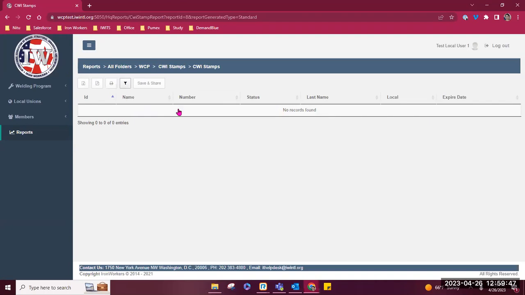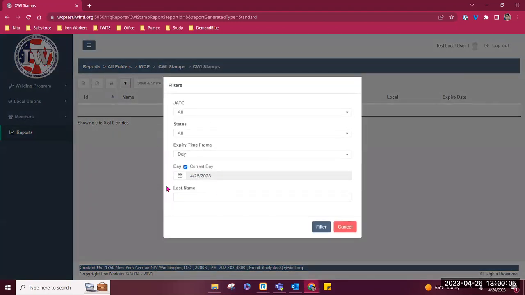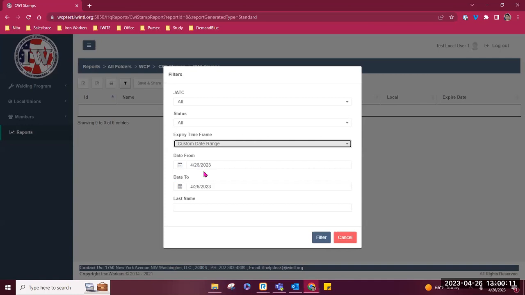So with the CWI stamps, there's a lot of times we want to see how many CWI, or certified welding inspectors, stamps are about to expire. So when you click on this filter, we can see it for right now. Of course, this is set up for the current date, but we're going to go ahead and click on custom date range, and we're going to want to see how many, because we know it's 3 years, every 3 years it expires. So we'll do it for the next year.